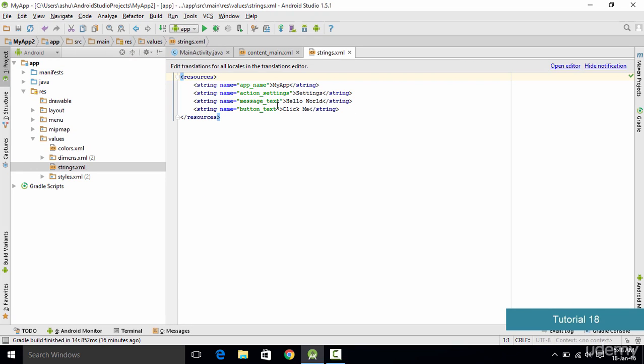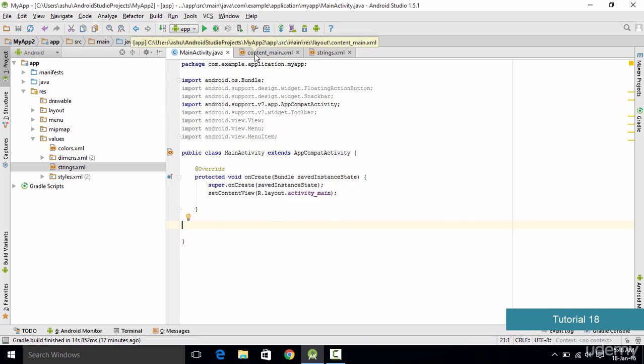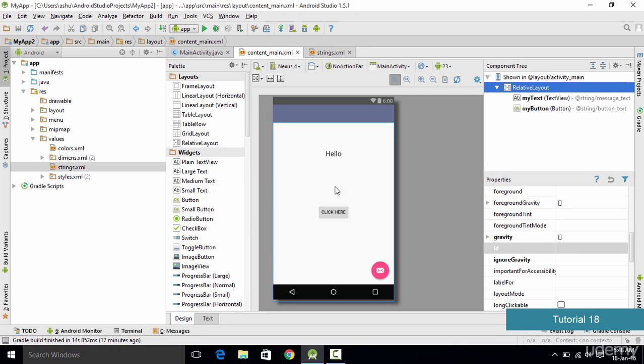As you can see, we have our text as well as button stored right here in the form of a resource. So let's say you want to change the text, or the button text, you could just delete the previous text. Let's say we want to change it to hello, and let's say we want to change the button text to click here. We simply make the changes to the strings.xml file, and as you can notice, when we switch to our content_main.xml, the text has been changed.